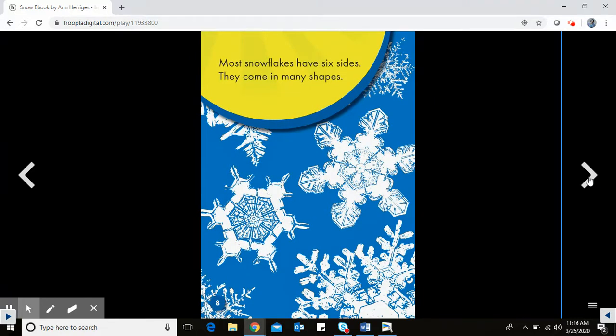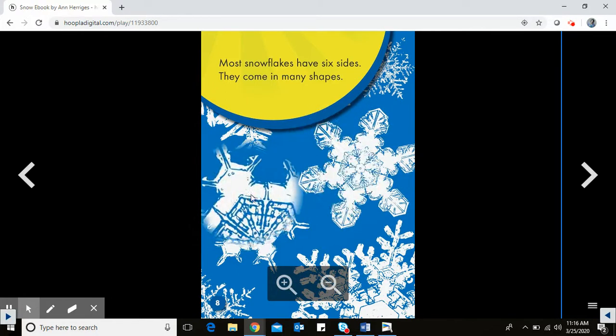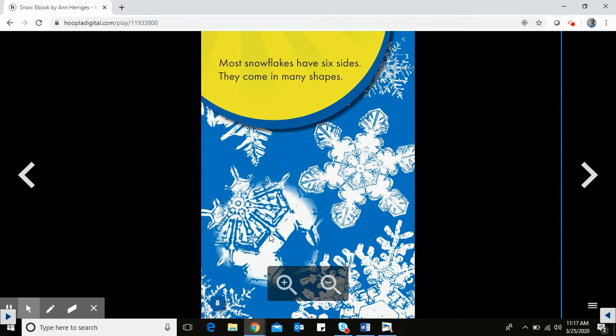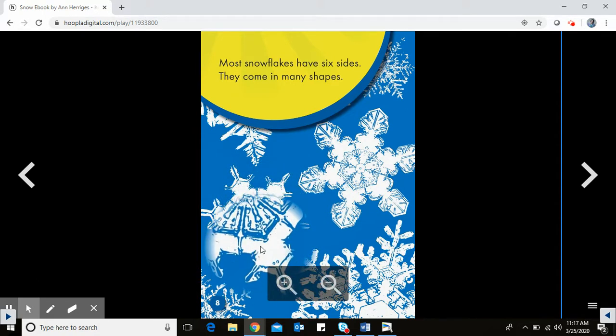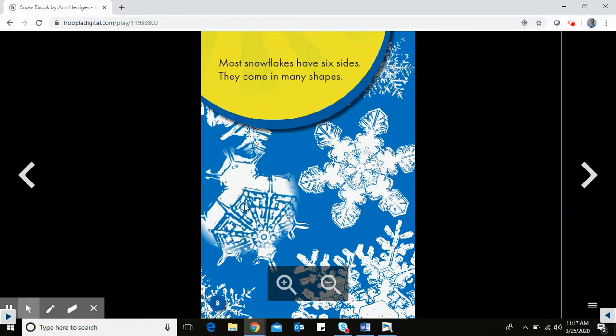Most snowflakes have 6 sides. They come in many shapes. So if it has 6 sides, it's called a hexagon. So I'm going to see if I can zoom in. So we have 1, 2, 3, 4, 5, 6. 6 sides.